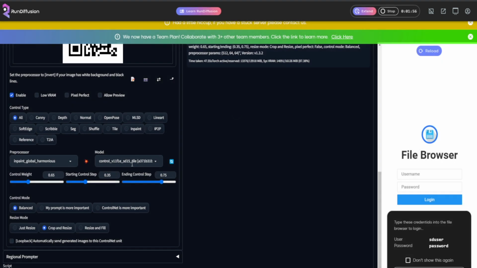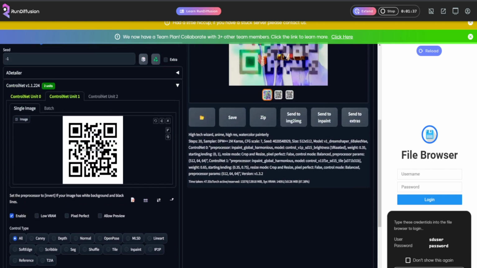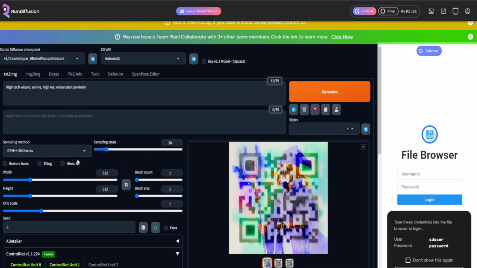As you can see, I'm doing all of this in under a couple of minutes because it really is that fast. So use the one that ends with tile for your ControlNet Unit 1. Change your control weight to 0.65, your starting control setup to 0.35, and your ending control setup to 0.75. We have both control units up and running, as you can see here. And then we have our sampling method and our diffusion checkpoint.